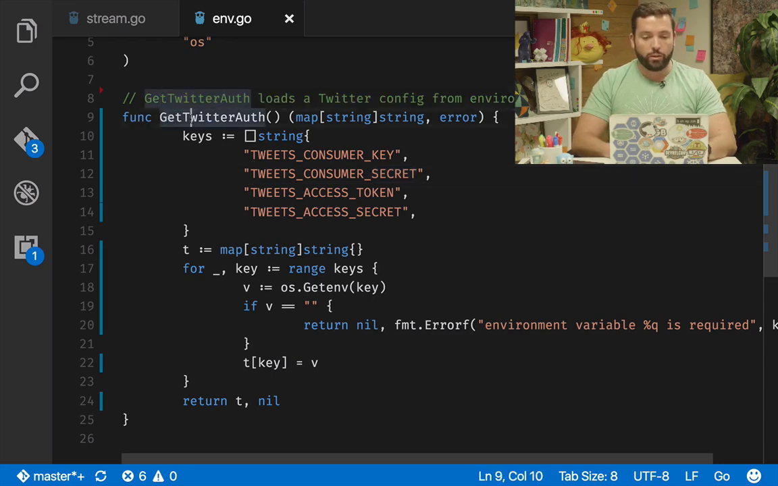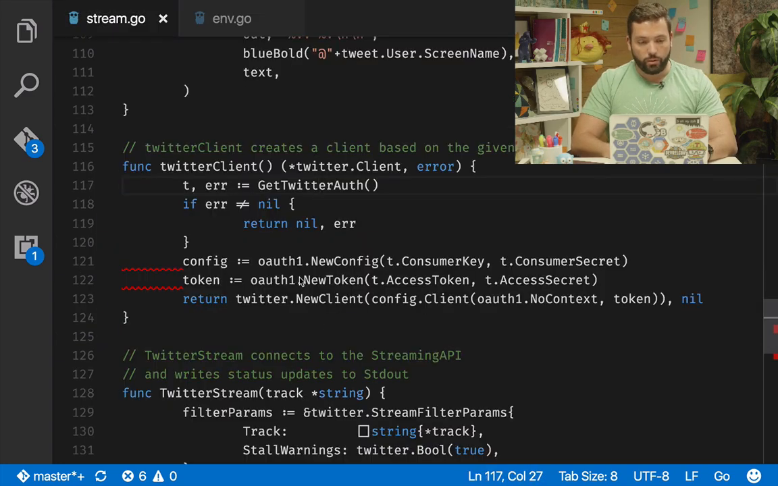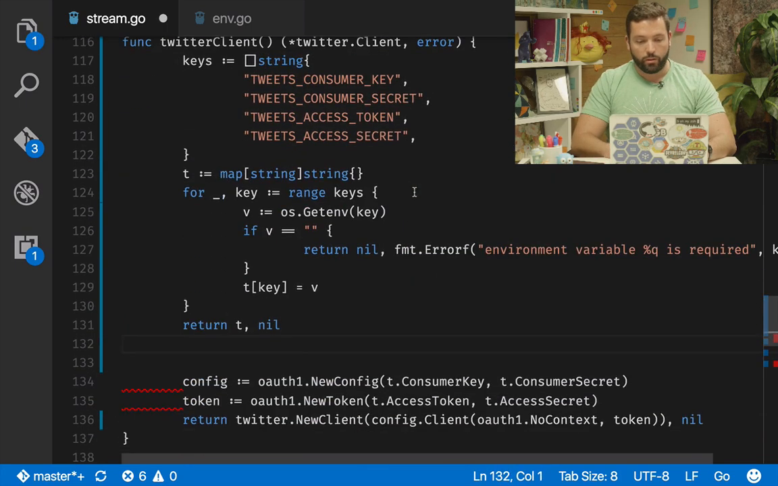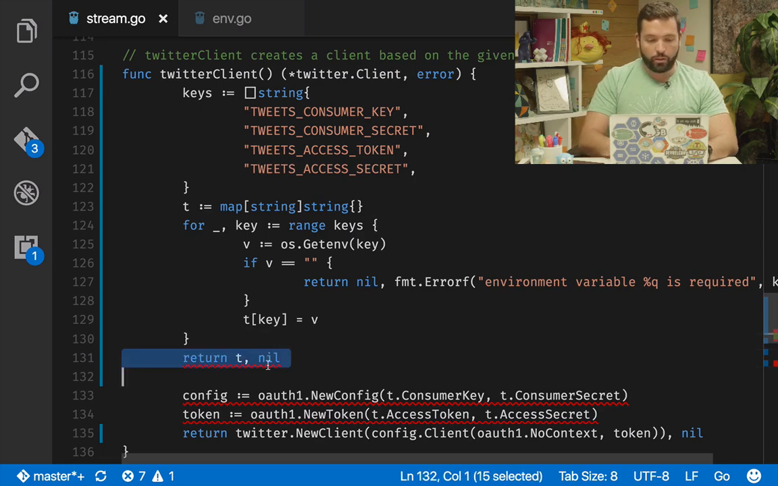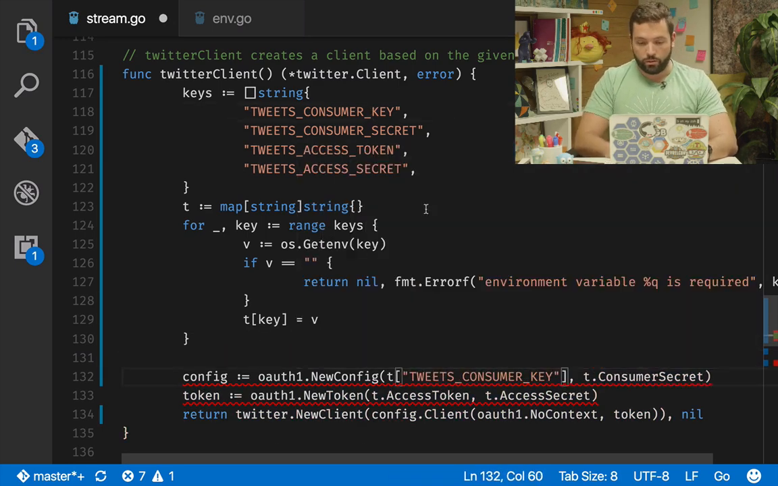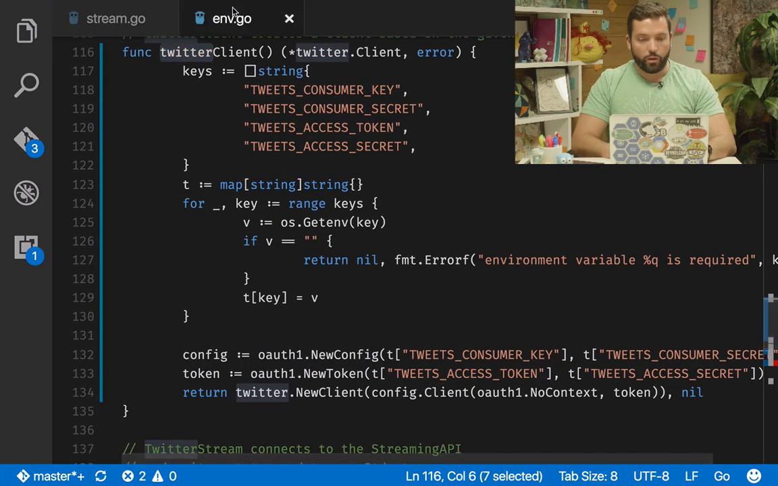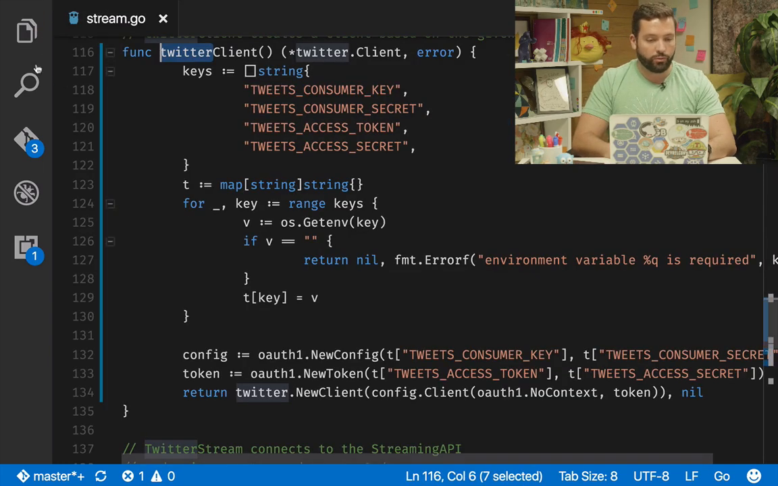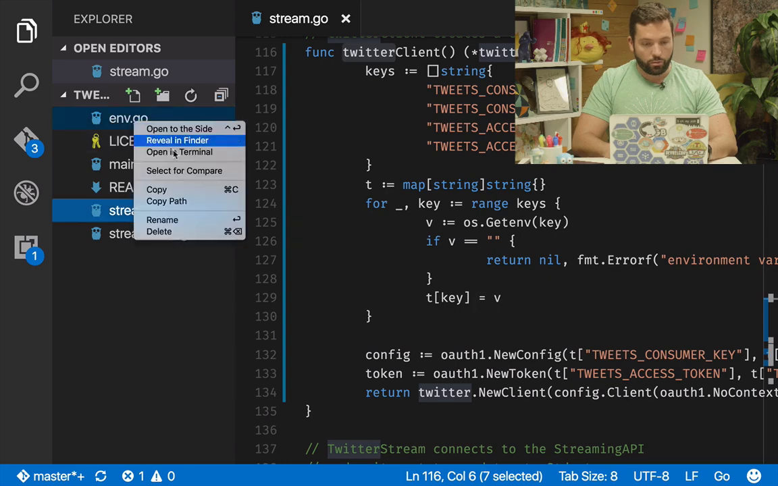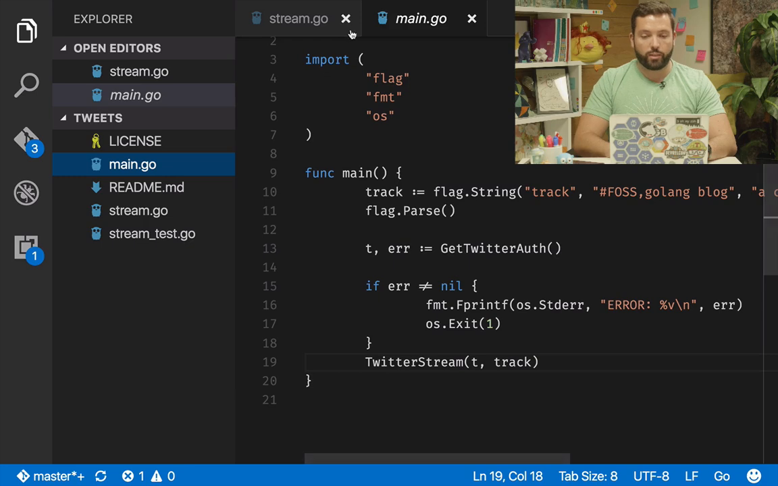So what I'm going to do is move all of this code into Twitter client. So Twitter client now is going to not return that, but just use it. Cool. Now env.go. We don't need it at all, so I'm just going to delete the file. env.go. Goodbye file. Cool. OK, let's go back to main.go.